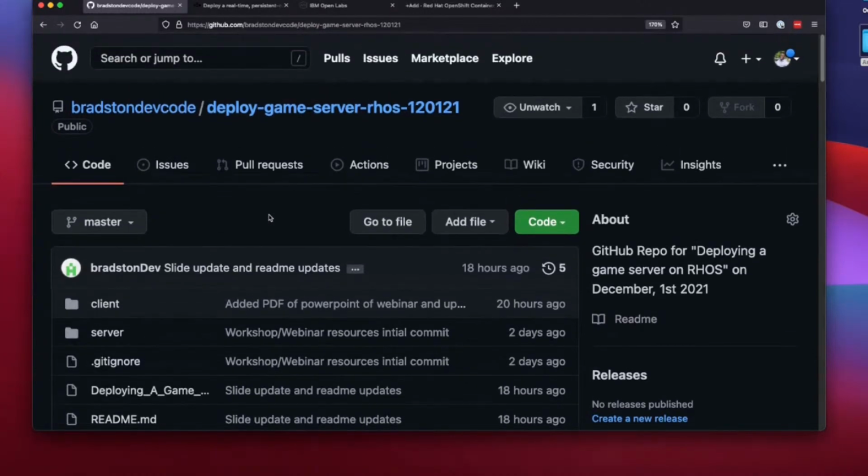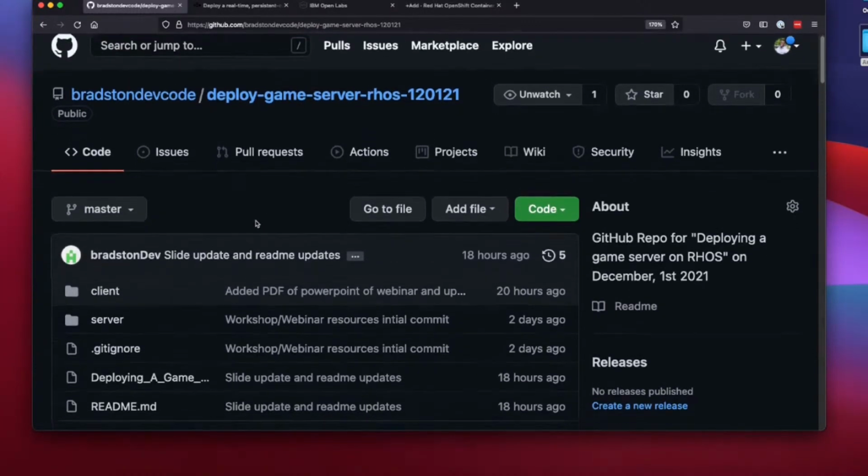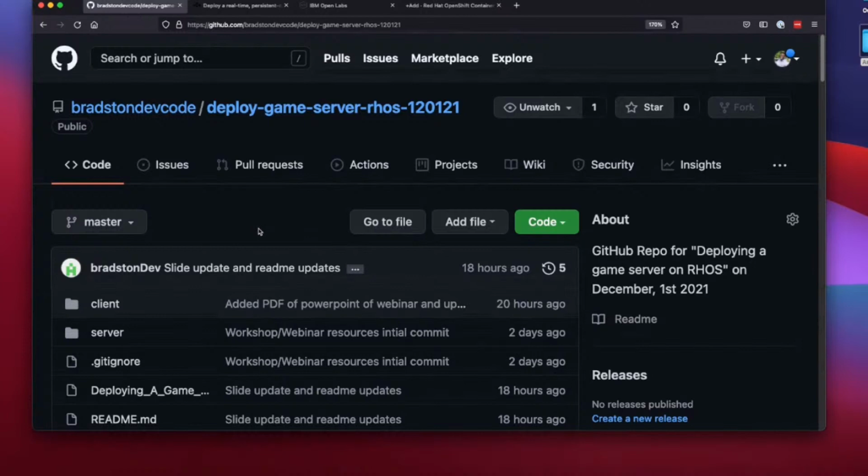And if you're just joining, what we're doing today is deploying a game server on Red Hat OpenShift, and we're jumping into the coding of what it really takes to make it happen. And I am your host, not your guest, Braxton Henry, leading you through the way. So let's go ahead and jump into the actual code.